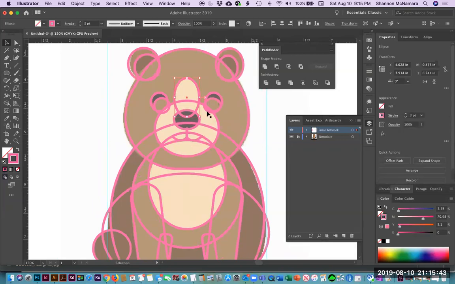So we know that this circle right here and this circle right here, we need to combine them for the face. So like the cream part of the face. So I'm gonna select this oval and then this circle. And I'm gonna go up to the Pathfinder and I'm gonna select combine for those ones. And it gives me that shape.